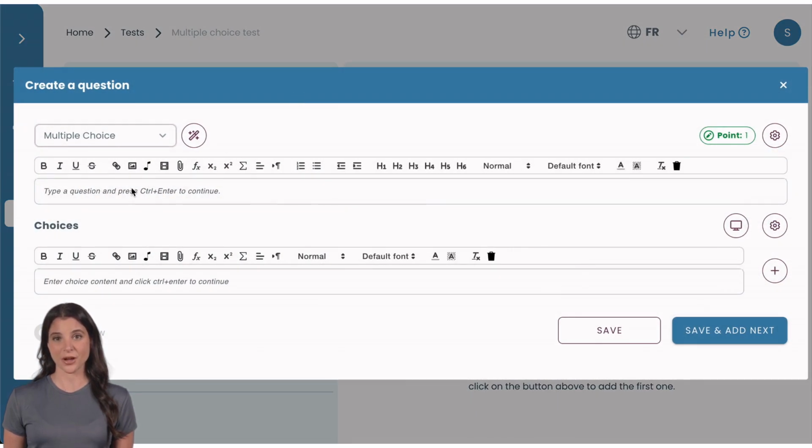You can enrich your questions using text formatting, links, media attachments, formulas, math input, lists, text alignment, headings, font customization, and special characters. Next, create the answer choices. Type each choice into the question editor. Click the plus button next to the choice editor to add the entered options.